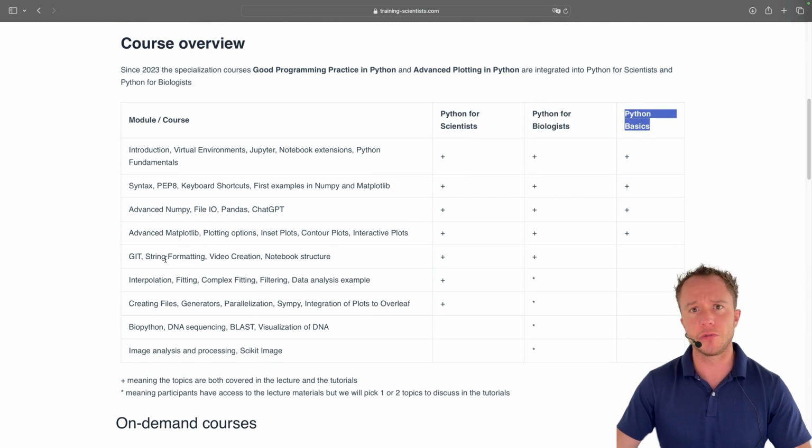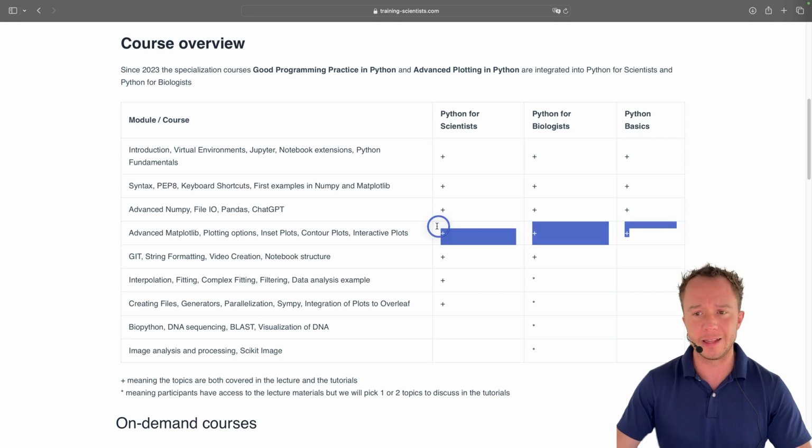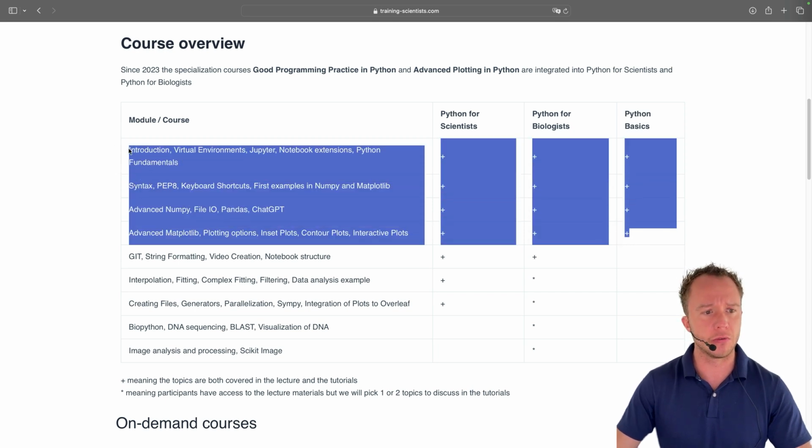They all consist of modules, and the Python Basics course ends after the fourth module. We cover the introduction, syntax, first examples with NumPy and Matplotlib, advanced NumPy topics, pandas, file I/O, and AI topics like ChatGPT. We end the Python Basics course with a plotting lecture, so how to visualize data in a way that you can put it into your papers.